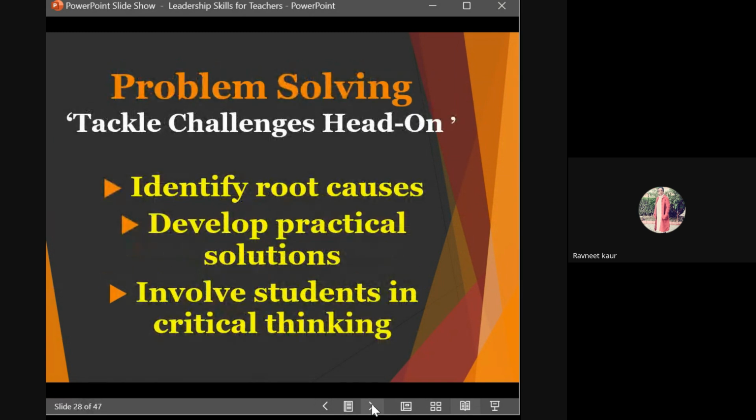Then problem solving: tackle challenges head on. Do not avoid problems. If problems come in your path, see them, face them, and come up with solutions that are constructive. So what you can do for that is, first, identify the root causes. Try to figure out why such a situation arises.